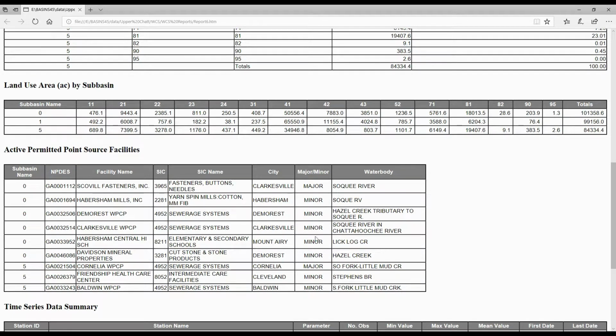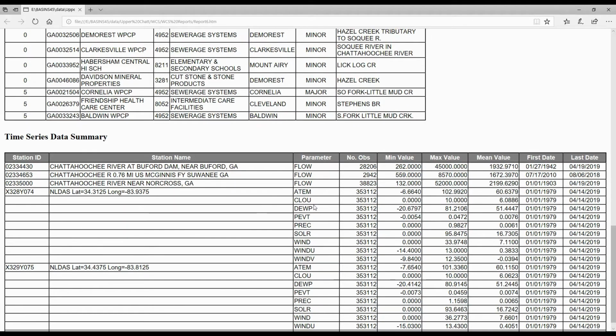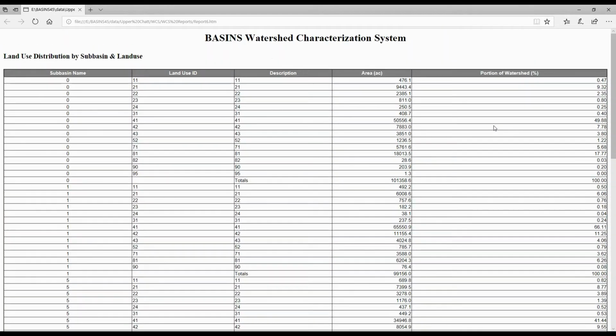This is a list of the point source data set, point source discharges that are in the area. And then lastly, this is the time series data that we have downloaded and processed so that we can use in this project. There's our USGS gauges. Here's our NLDAS data, our rainfall data that we could use to drive the watershed model. This file is actually available and stored in your BASINS project, so you can refer to it at any time. And you also can cut and paste directly from this screen to a spreadsheet.